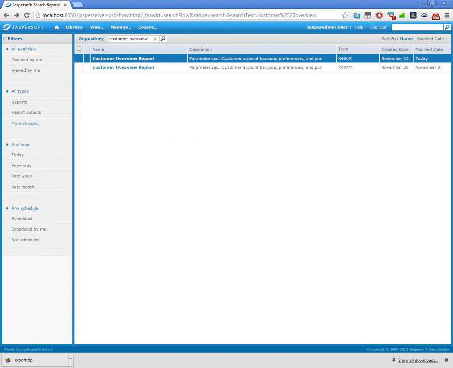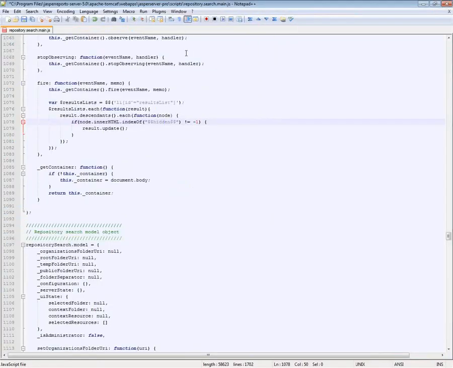And at the same time, I have opened the repository.search.main.javascript.